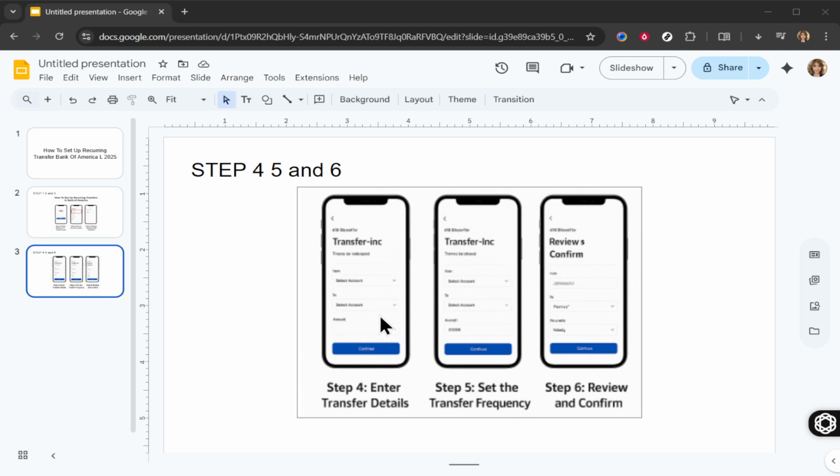Now we're moving on to the crucial part, reviewing everything. Before you proceed, double check all your transfer details. Accuracy is essential here to avoid any inconvenience later. Once you're sure everything is correct, tap on Set Up Transfer. You will be prompted to confirm your choices, and once you do, the recurring transfer setup is complete.